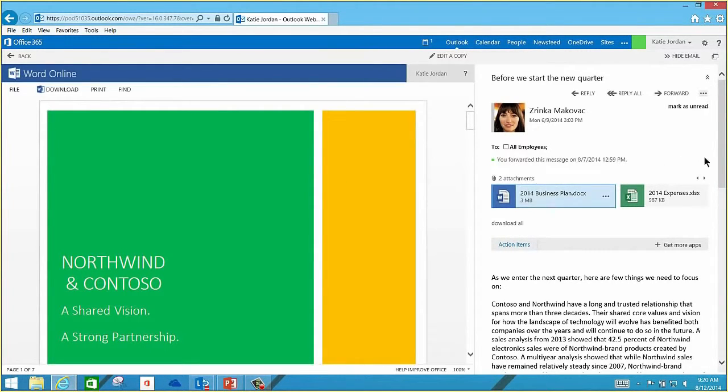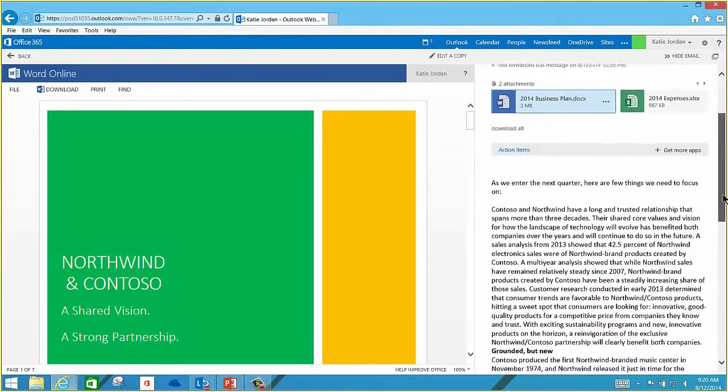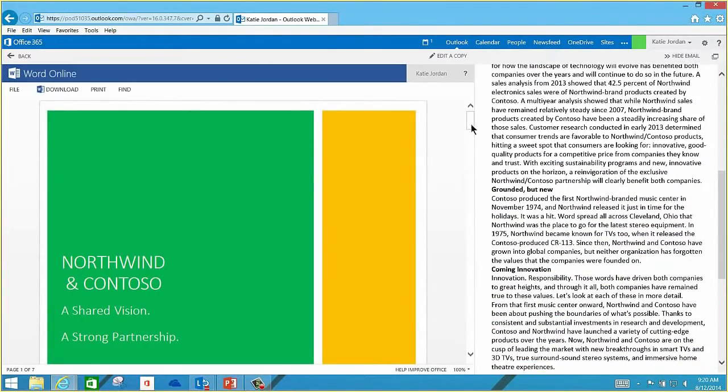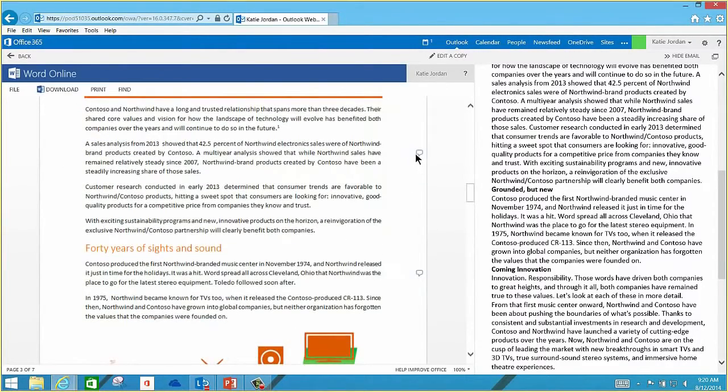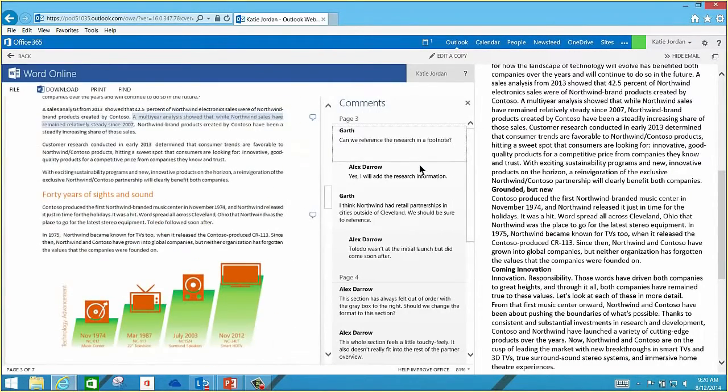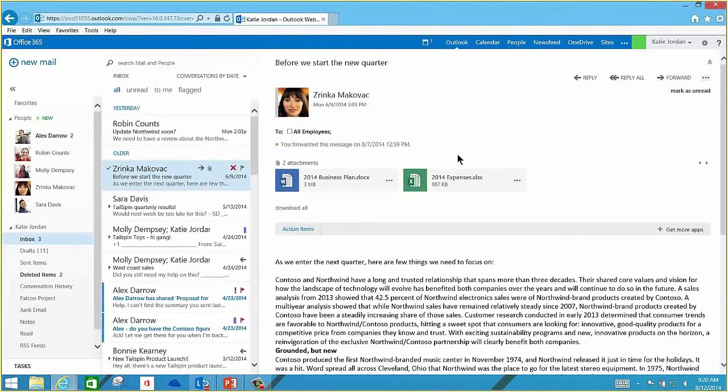So here on the right-hand side is this message from Zarinka, and I can read that, and in context, scroll down and read the document. I can even click on various comments if I want to, and read those using Word Online. It's all in the same window. It just opens up automatically. If I want to, I can edit a copy here at the top, and edit a copy in Word Online. So that's how it deals with attachments in the Outlook web app. That was a new feature that just popped up here in the last few weeks.